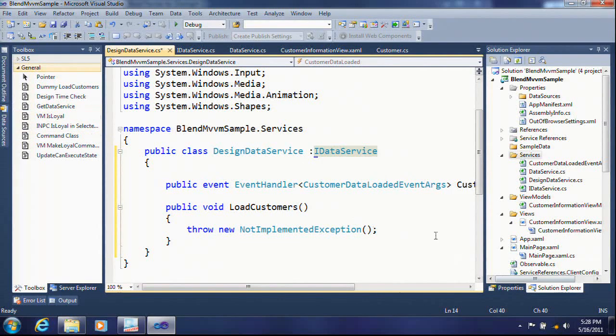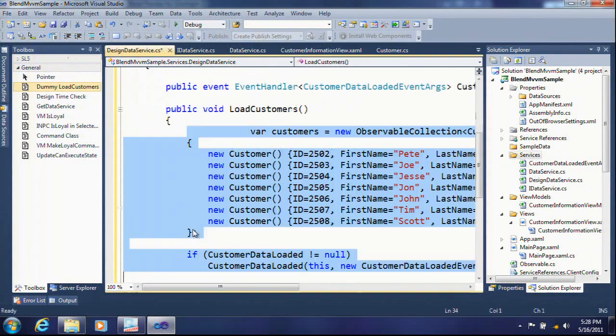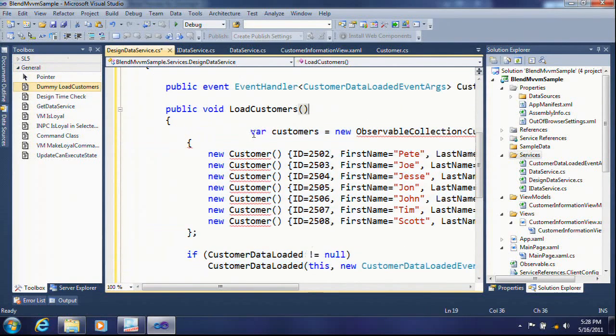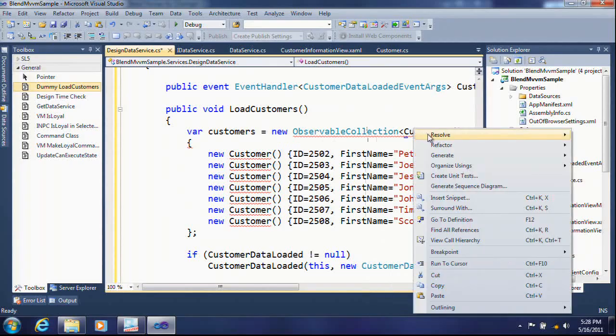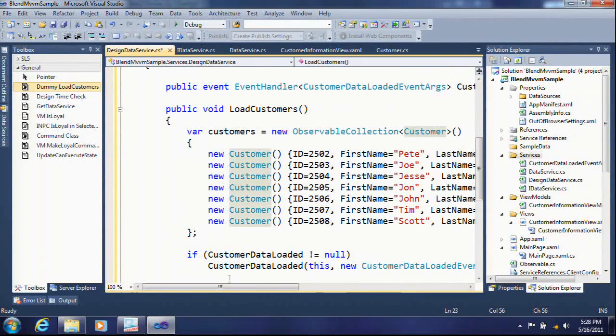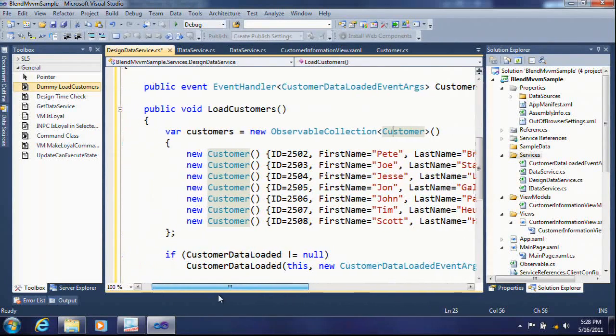I want to have some dummy data come in there. So let me delete this, add in my load customers, and bam. Okay, so I just need to clean up a couple things here. There we go. All right, so now what I have is a dummy data service that has the same load customers method as the other data service.